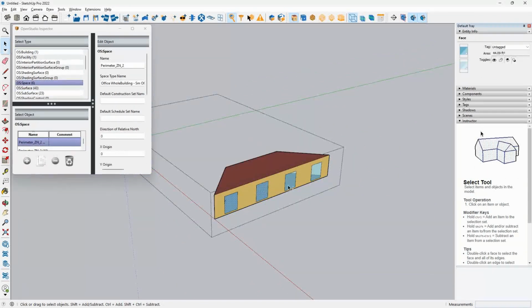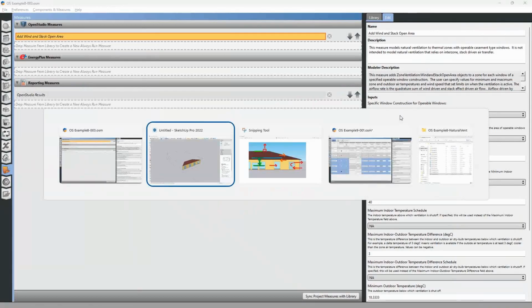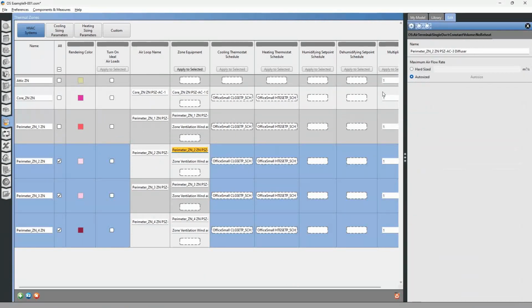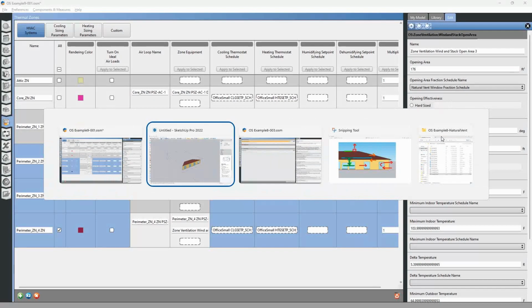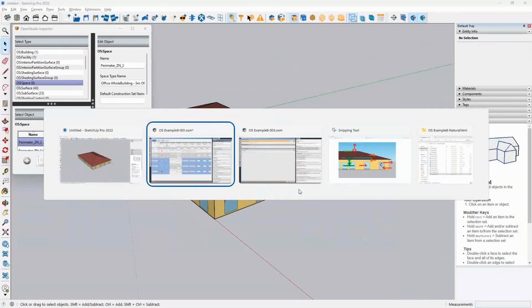The effective area is 176 square feet for zone 2. And let's change this back to English. 76 square feet. And the effective angle for zone 2 is 90 degrees from true north.